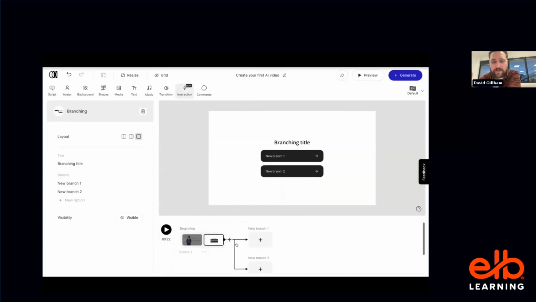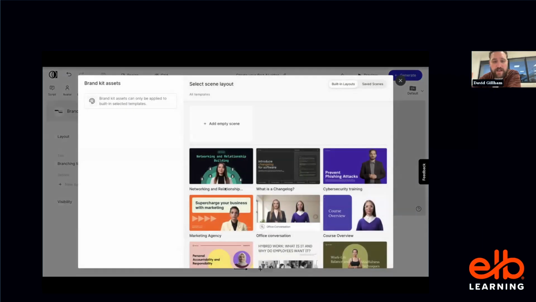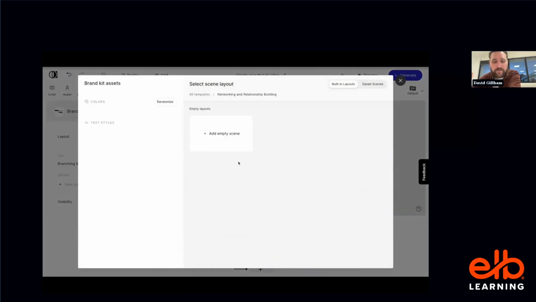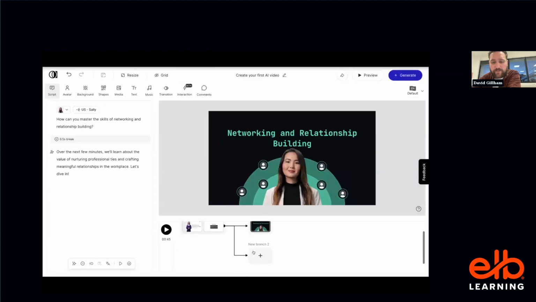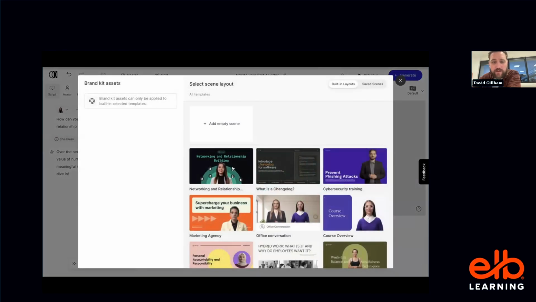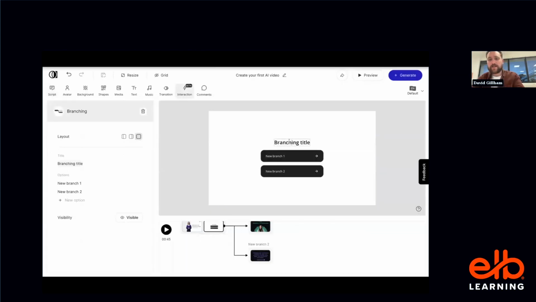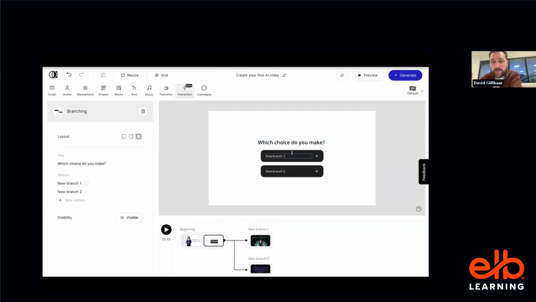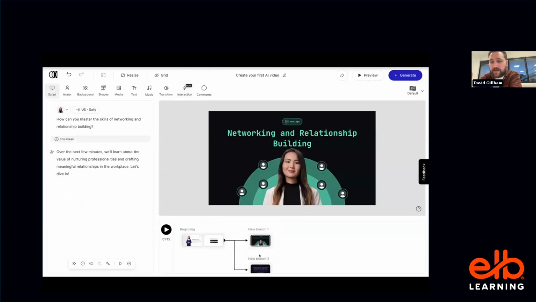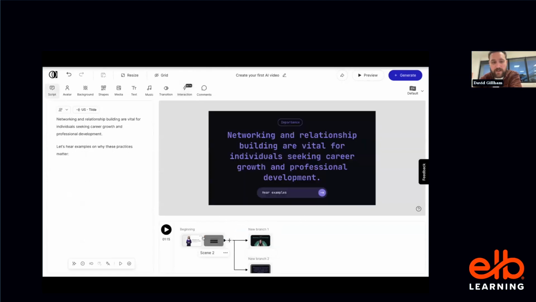And as you can see, we've got now what is very clearly a branching scenario. So I'll just add in some additional scenes for this purpose quickly over here. If I'm the user and I select, I'll say, which choice do you make? I could go down branch 1 or branch 2. Of course, I can change those options. And as a viewer, if I choose branch 1, then I will see this. And if I choose branch 2, I will see this.